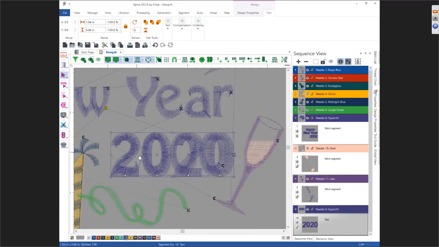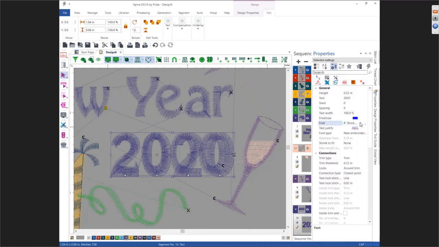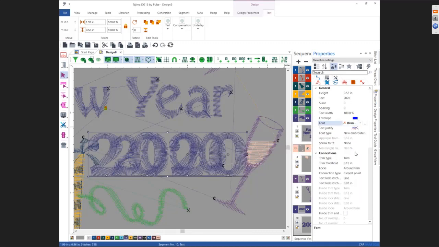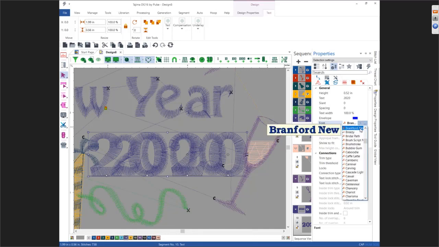So we can see that this font does not match. It's close, but I probably wouldn't use it. So you can come over here to properties and start selecting. So that one's got more curve to it, but still not the same. So you can start going through your different fonts until you find it. Again, so we're not sitting here all day, that is Hobo New. So I'm going to select Hobo New.